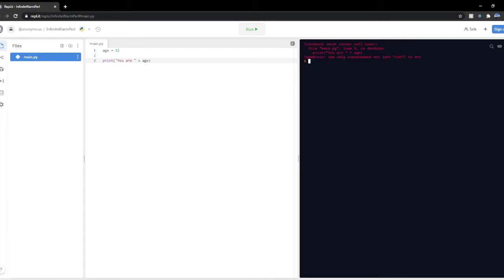Now, that is a whole lot of jargon. We probably don't understand what that means. But basically, what this is saying is, we have a string here, which is our text, and then we're trying to merge it with an integer. Now, we can't do that in Python because these are two separate data types that don't work together. So to display this, we need to convert age to a string. And Python makes that really easy for us.